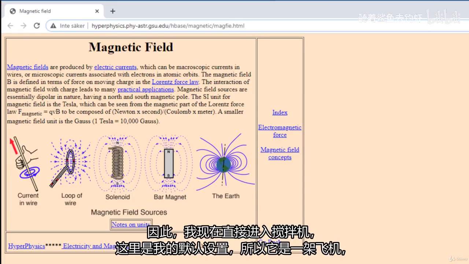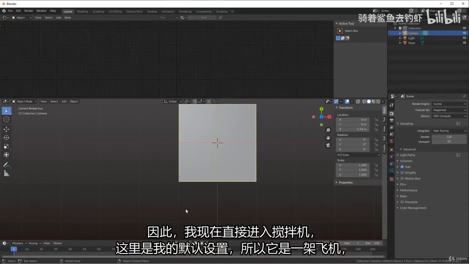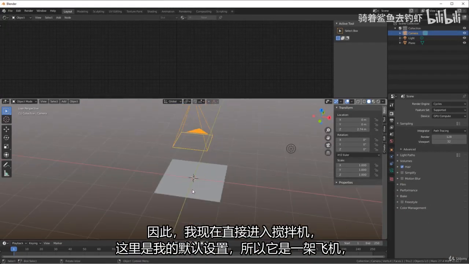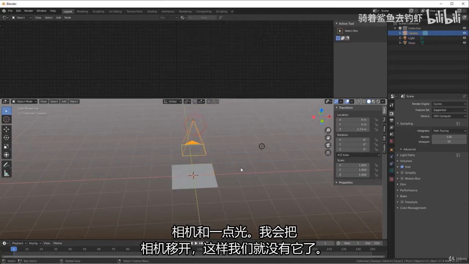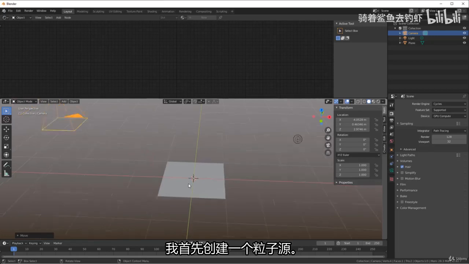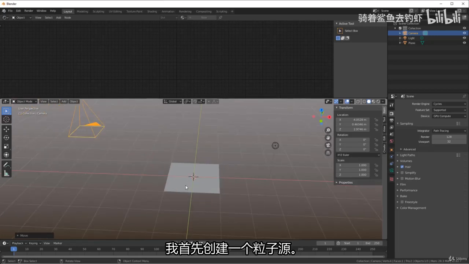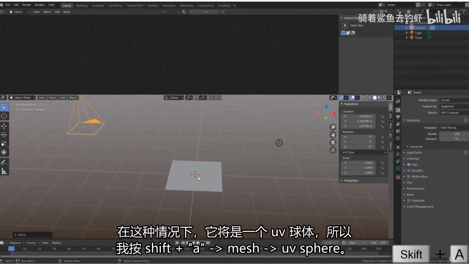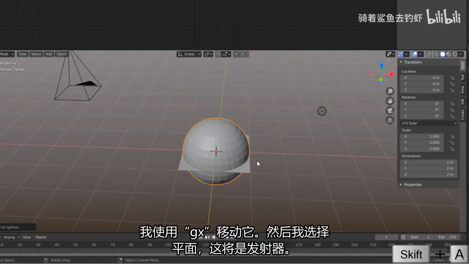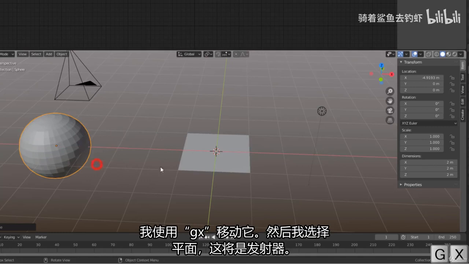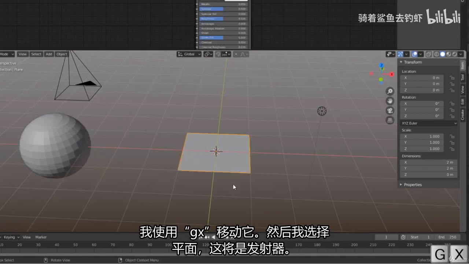All this is easy to show in Blender, thus I go right into Blender now. And what I have here is my default setting, so it's a plane, a camera and a bit of light. I just move the camera away so we don't have it there, and I start by creating a particle source. In this case it will be a UV sphere, so Shift A, Mesh, a UV sphere. I move it using GX, then I select the plane, which will be the emitter.